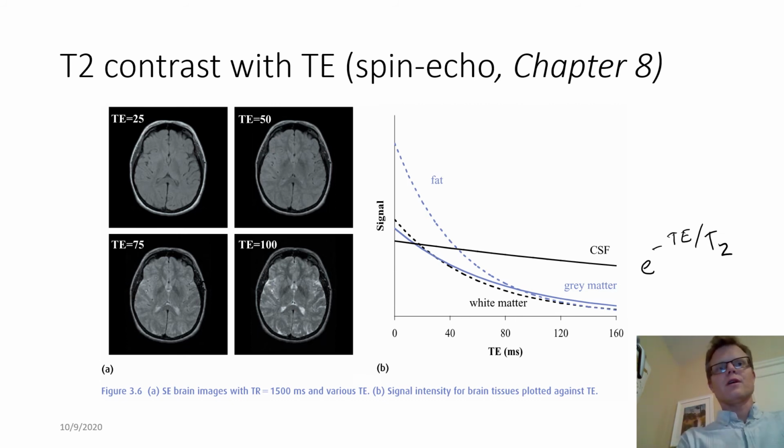So what you can see here is that you go to a very different contrast as you go from this early 25 millisecond echo time to this later 100 millisecond echo time, and at this later 100 millisecond echo time, this begins to be our characteristic T2 contrast.